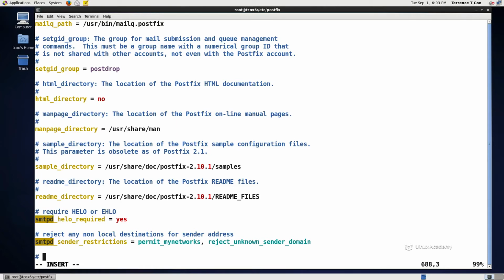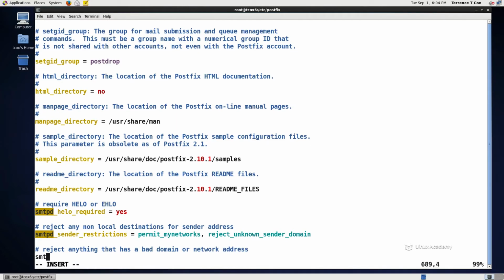So we want to say reject anything that has a bad domain or network address. So we want to set smtpd_helo_restrictions, and then we want to equal that to, again, permit_mynetworks. So anything that I've previously defined as okay, regardless, I want to go ahead and let in. And then I'm going to reject pretty much anything else. So I'm going to reject_invalid_helo_hostname.